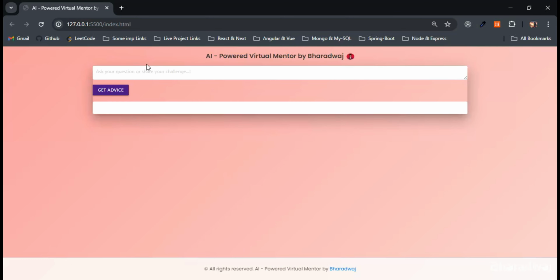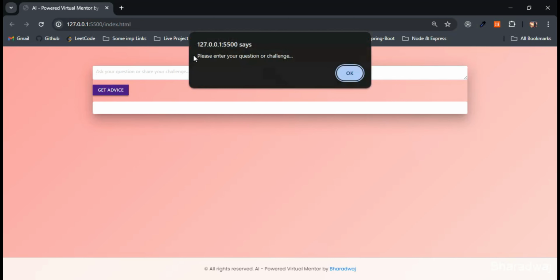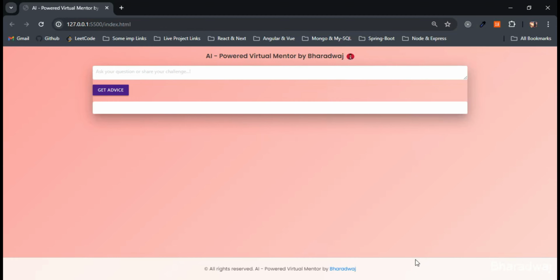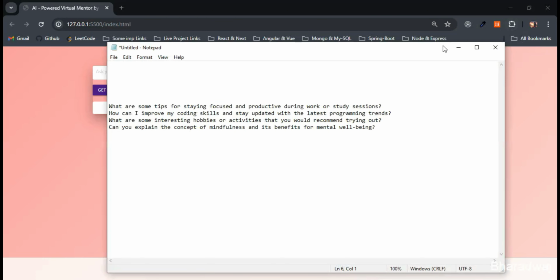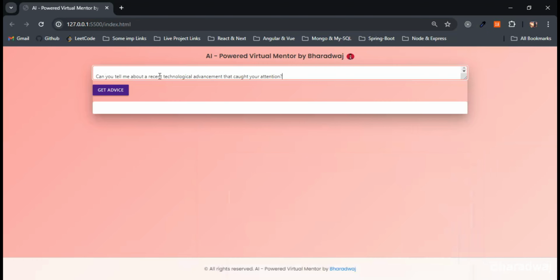Now let's check. So we have this one initially. If we don't type anything and if we click on get advice, we will get the alert. Please enter your question or challenge. This is working fine. So next what I'll do, I have some questions. Let me cut this one and let me paste it over here. So let's ask the advice.